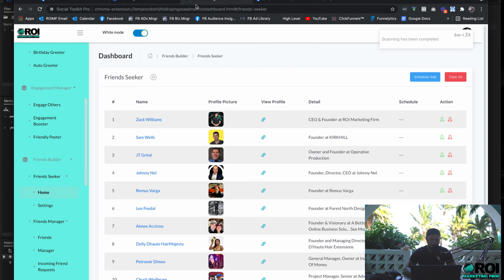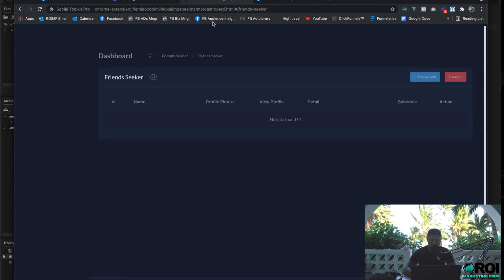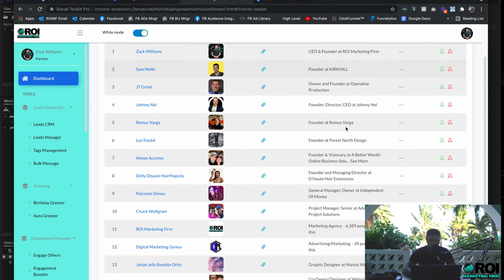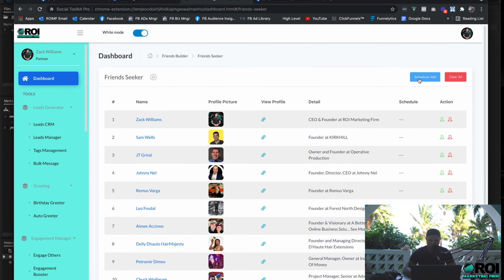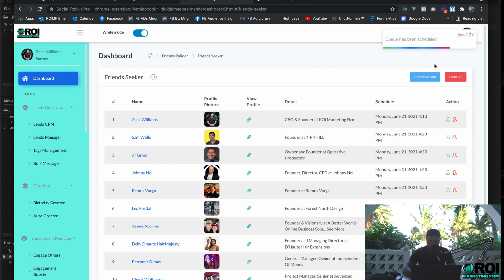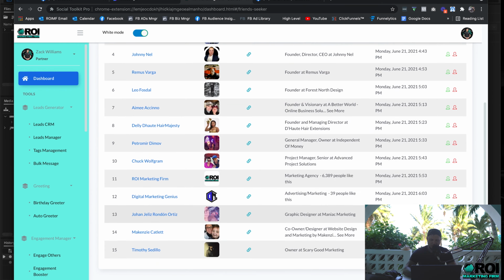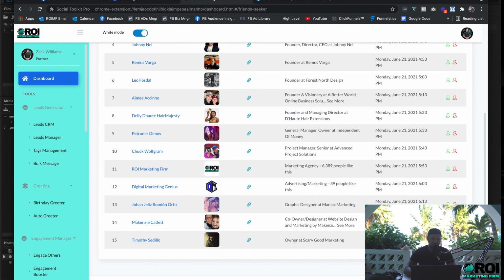And here all of our people are. I'm going to go ahead and refresh just for the sake of refreshing. We're going to refresh, and here we are again. So we added a few more people this time. So now we're going to hit our schedule ad, and then the queue has been sent. And as you can see that the times have been spread 10 minutes apart, and I'll start sending out friend requests every 10 minutes to these 15 people.